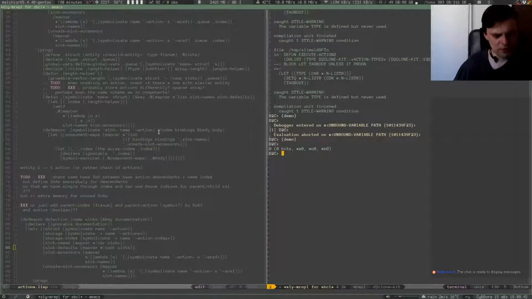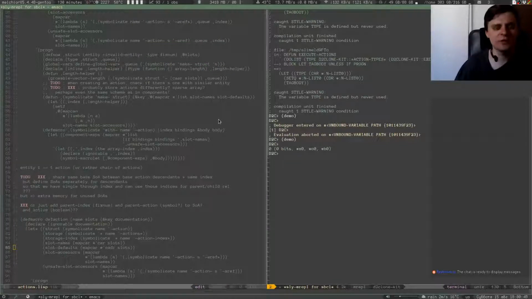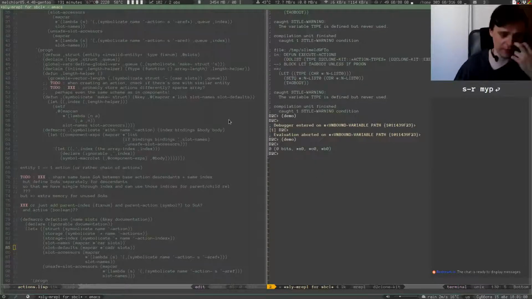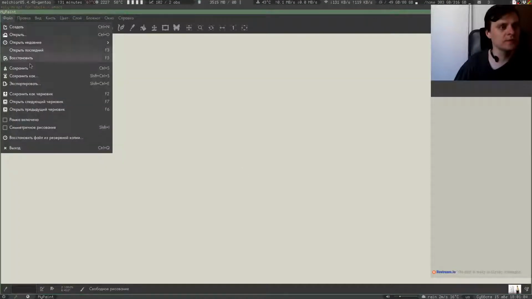Right, so I've been struggling with having the proper storage scheme for that actions thing. So I think I've come up with something and just started forward.